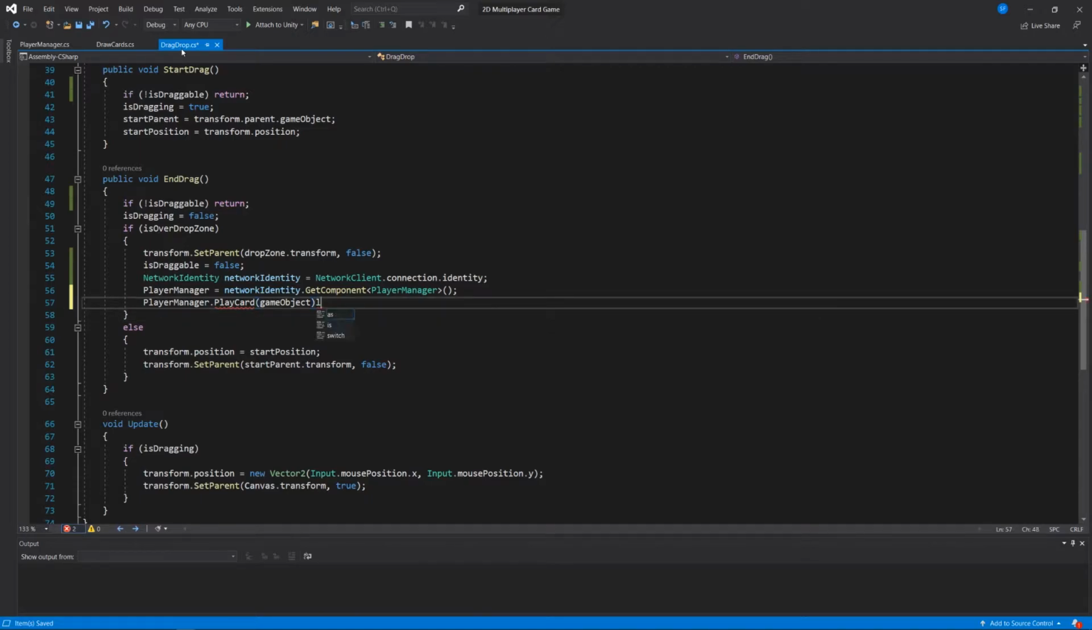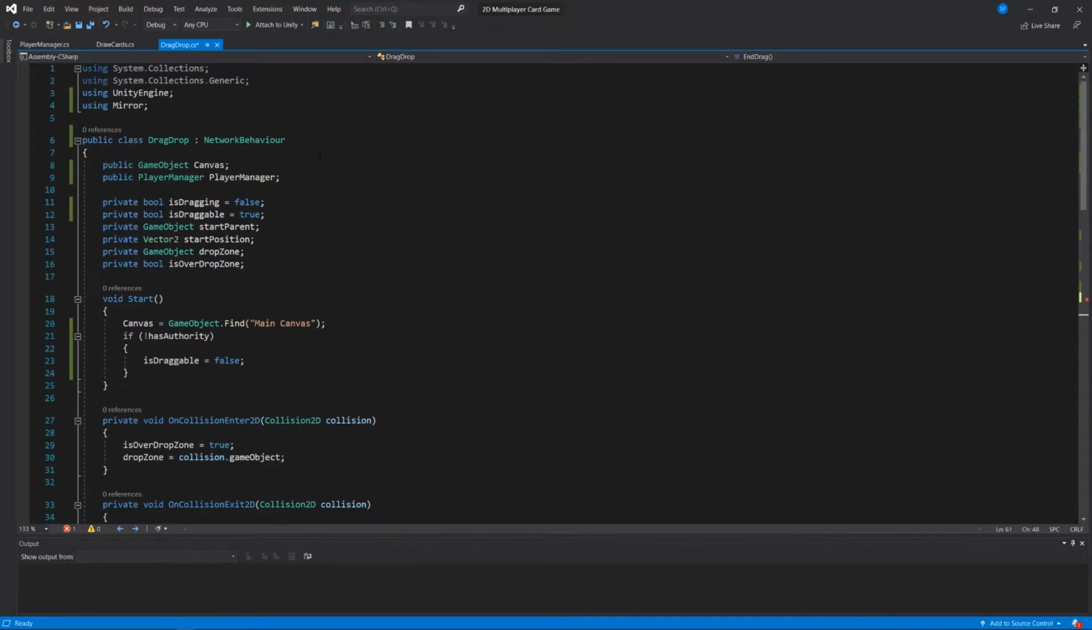And we haven't written the PlayCard method just yet. We will in just a moment, but this just means that we want to tell the player manager that is attached to this client that is in the local scene. We want to tell it to run a method called PlayCard, and we want to pass in this particular game object, this card, which we do by just saying gameObject with a lowercase g. Now, if it's not over the drop zone, just send it back to its start position, which we've saved, and that can all stay the same.